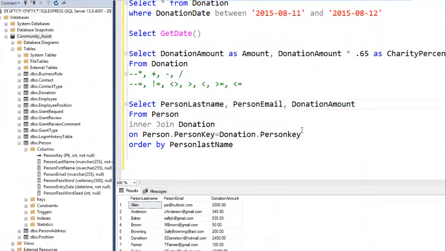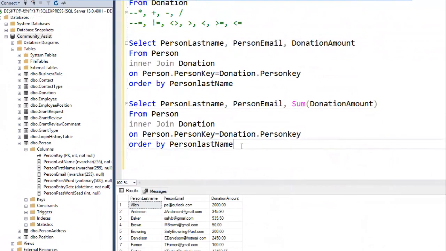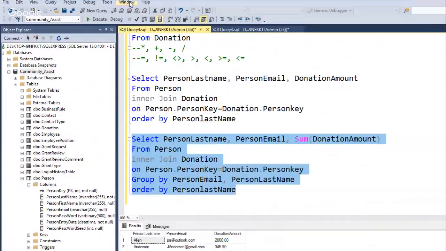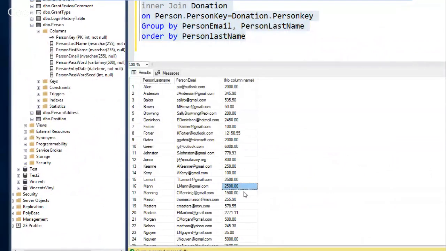Well, if you wanted to do a group by, so let's do one more of these. Usually that's only with aggregate functions. So if we wanted to know what the total donations were for each person, you could put a sum there. But if you do that, then you have to group by person. I'm actually going to group by email first and then person last name. You have to group by everything that's not part of the sum. And order by, I guess, has to come after. This is not something in your assignment, but it gives you the total. So like Mann now has $2,500 total. It shows the total per person.